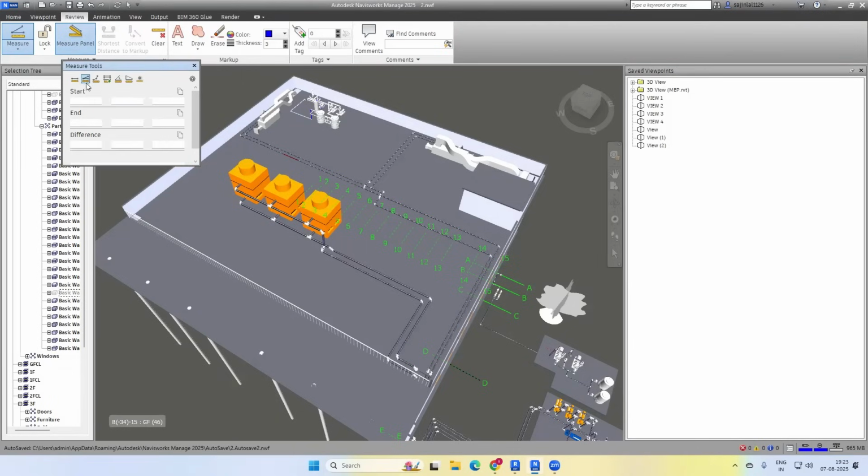Like that. Or if you want to find this one, the start point, with respect to the start point and end point, you can find the X, Y, Z coordinates. Okay. But anyhow, you can't edit it. This is just for reference only.